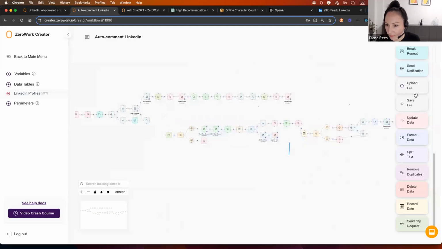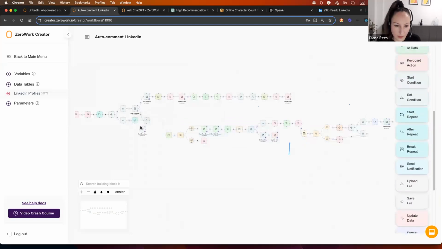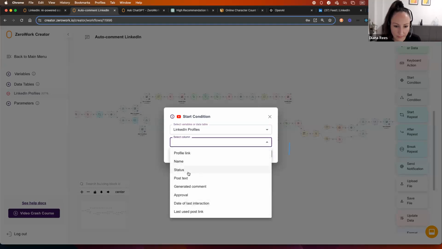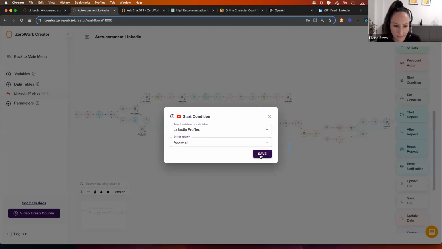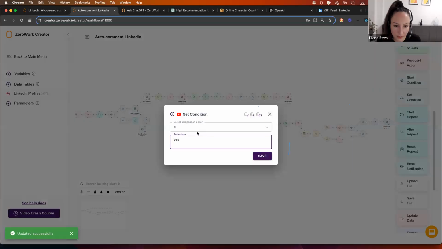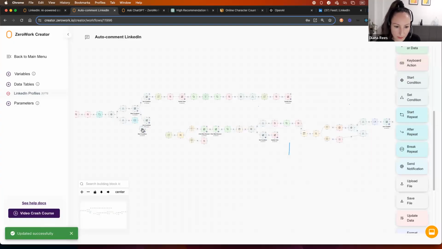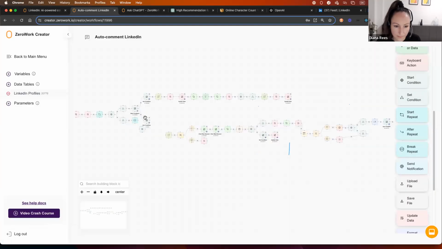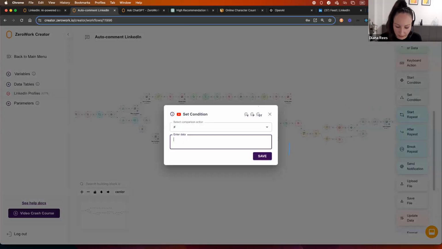So one more thing, start condition. So here, if it's yes, then we're continuing. Here, if it's not yes, then we're continuing down this path, but we also need to make sure that it's not pending. So another one is going to be, and it's not equal pending. So we have double condition here.